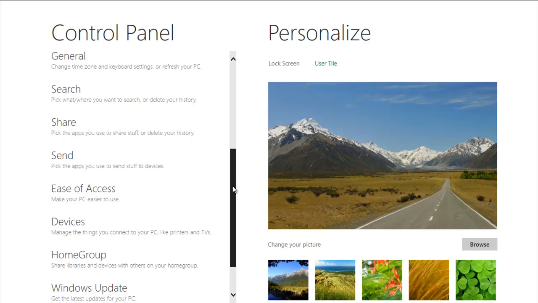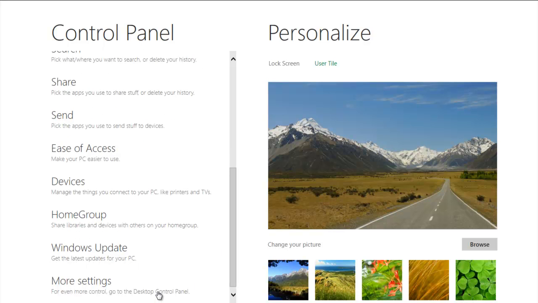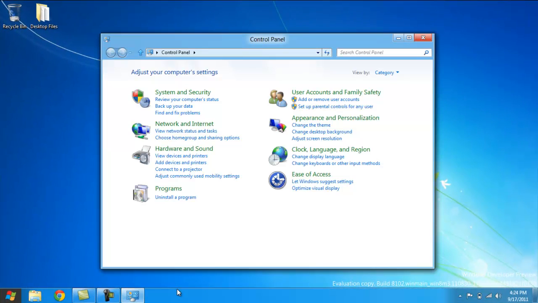It's a fairly nice control panel, but what's this? It says more settings. Let's click on it. More settings. What? It took me to my desktop and it opens up a control panel there. Wow. I don't even know how to process this. That just doesn't make sense.